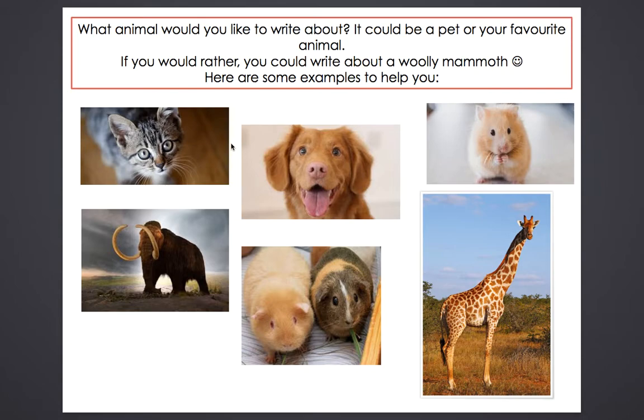So, over the last week or so, we've been thinking about the How to Wash a Woolly Mammoth text and thinking about instructions. Okay, so today we are going to plan out our instructions about how to wash an animal of your choice. Okay, so what I want you to do now is have a think what animal you might like to write about. Okay, so it could be one of your pets.